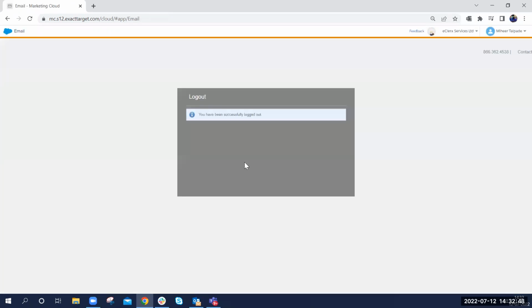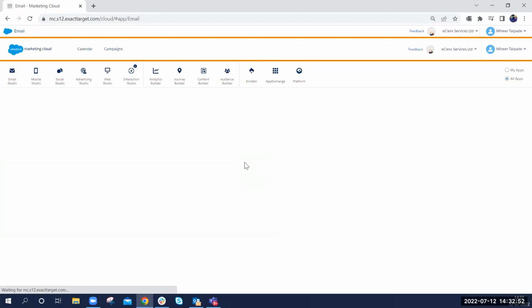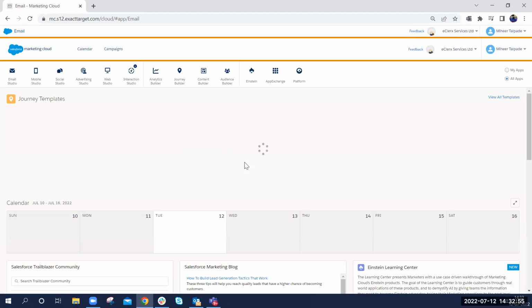So when you go to Email Studio, you will be able to access data extensions. However, there are some limitations. To be honest with you, up till now, I don't know why they're doing it this way. But yeah, you can access it from here.